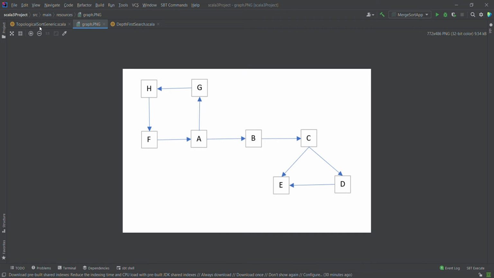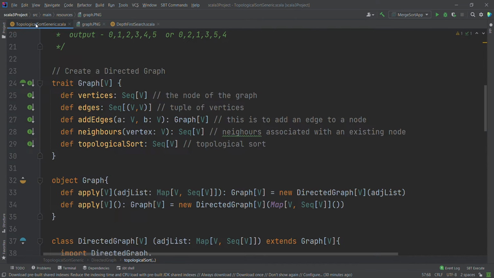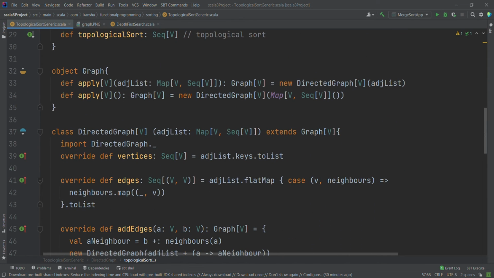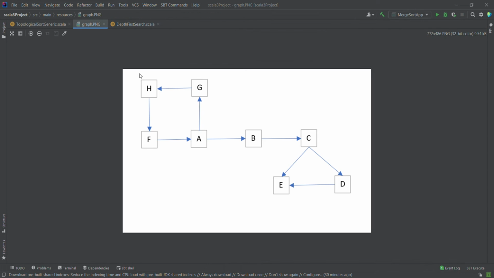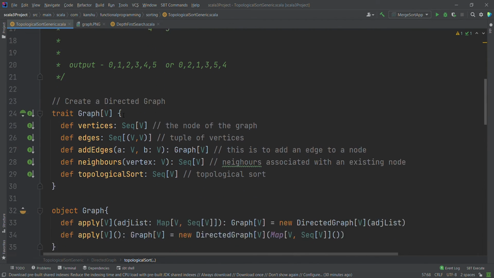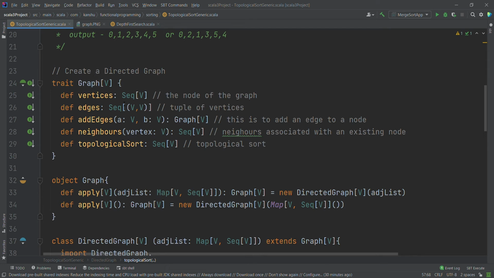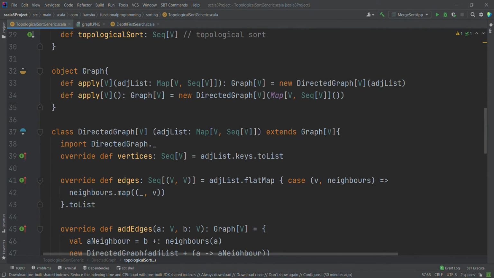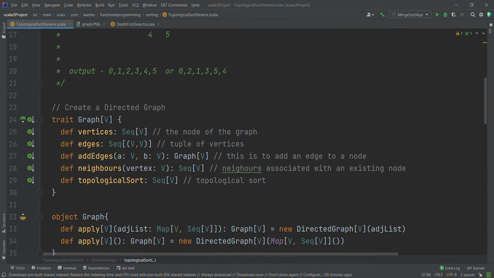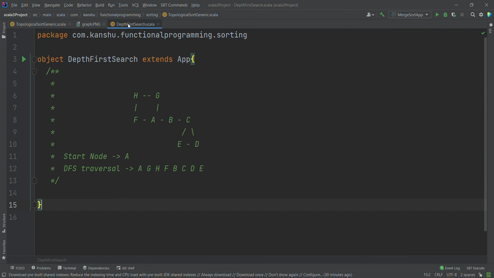To put together this graph, we will leverage our topological sort video where we had created a directed graph. So as we see, there is a direction, so it is a directed graph. Now I will paste the link to this video in the description. If you have missed out, you can take a look. So this is how we will create a directed graph. It will have four methods: vertices, edges, add edges, and neighbors, and topological sort is what we had implemented here. So basically we will be targeting these four features. Now coming back to our DFS algorithm.